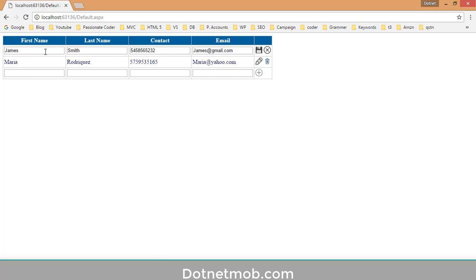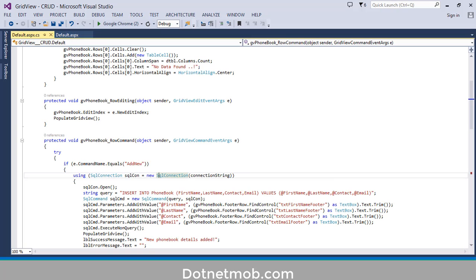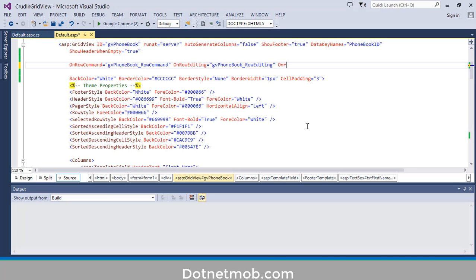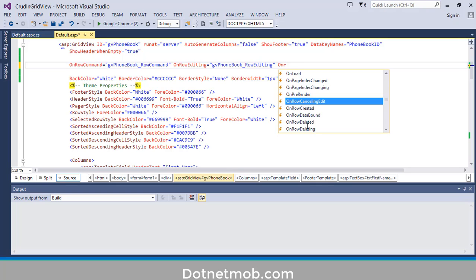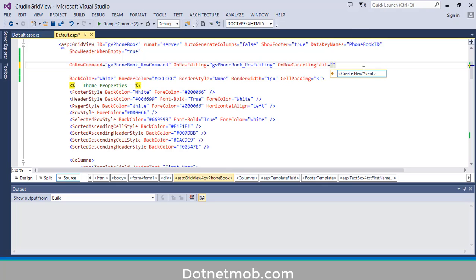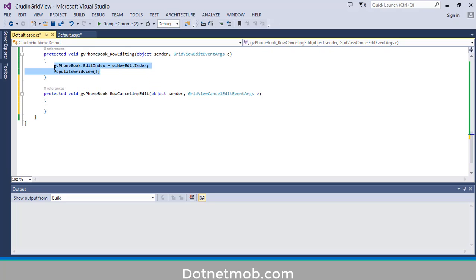So here you can see the row in edit mode, and these action buttons are changed: save or update and cancel. If you click on this cancel button, it should go back to the normal mode. For that, you can do this: on row cancelling edit equals, and click on this create new event, then go to the code behind, just copy this and paste it here. Instead of this, set this edit index as -1.